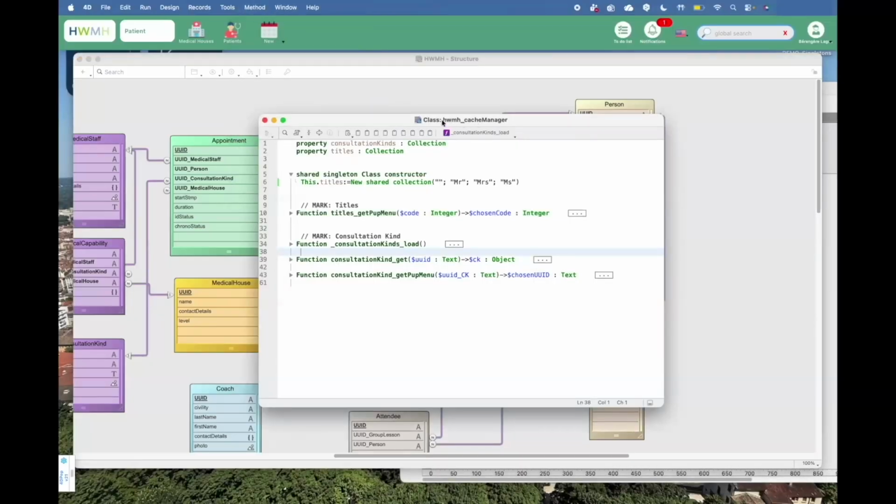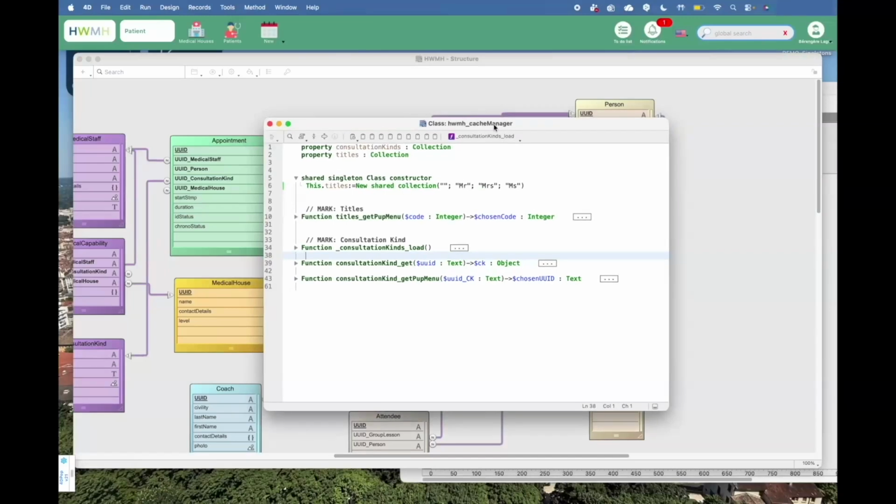In my project, I have a class that I've named Cache Manager. Now, HWMH is the name of my application, but it's the Cache Manager class. So it's a shared singleton class, the shared keyword, which means I'll only have one single shared instance of this cache for the application for the user session instead of having inter-process variables or loading data in multiple places.